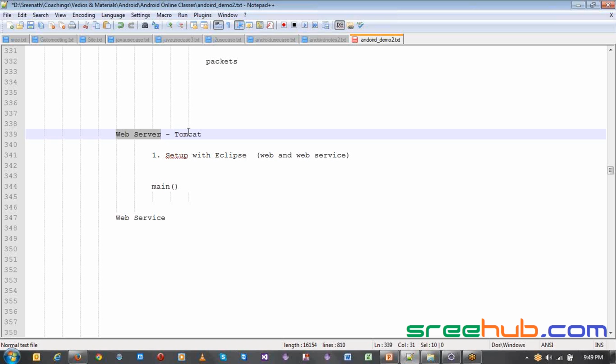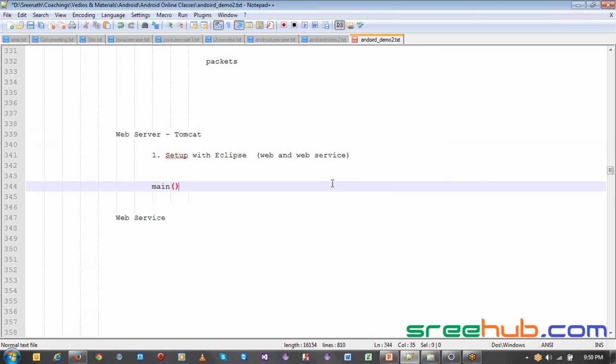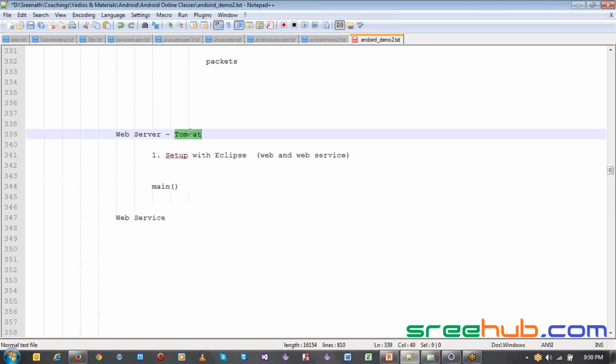So this is what we'll be using, because it is lightweight and you can integrate it directly, and you can see the configuration and everything in an easy way. That's why we are using Tomcat here. We have seen physically how to download Tomcat and what the different things in Tomcat are. Today we'll see how to set up the same Tomcat and integrate it with Eclipse first.